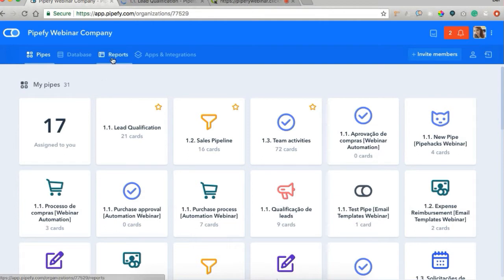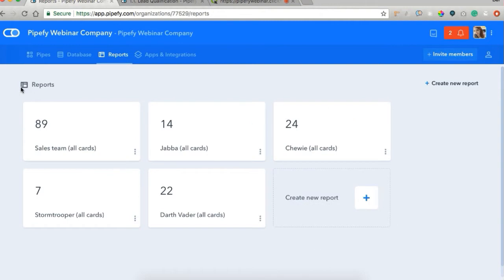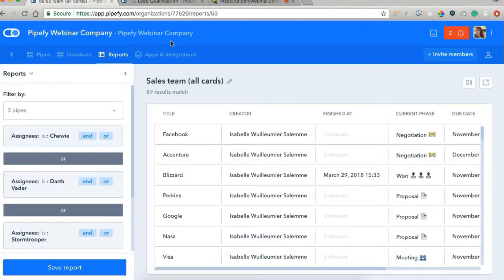The first thing I'm going to show you guys is the company reports, because it's a new feature. So I'm going to show you guys how it works, and then we'll move on to our lead qualification pipe. Here we have a report called Sales Team All Cards. So when you open your company reports, we have a couple different aspects on our screen.